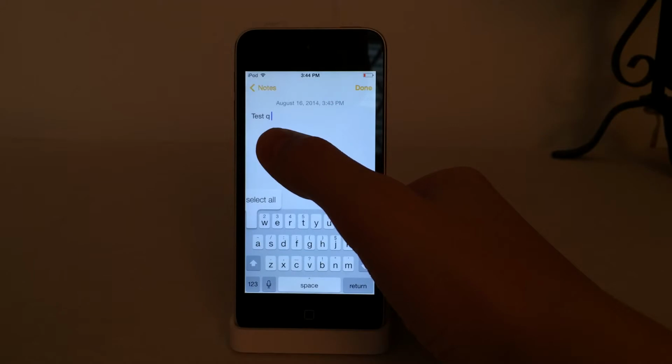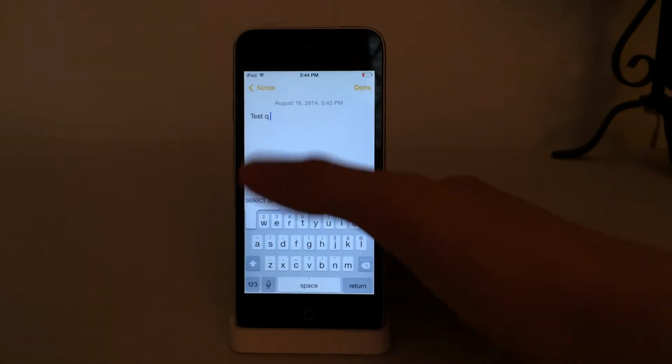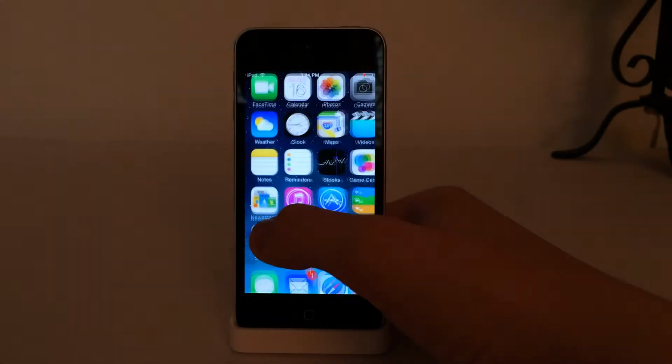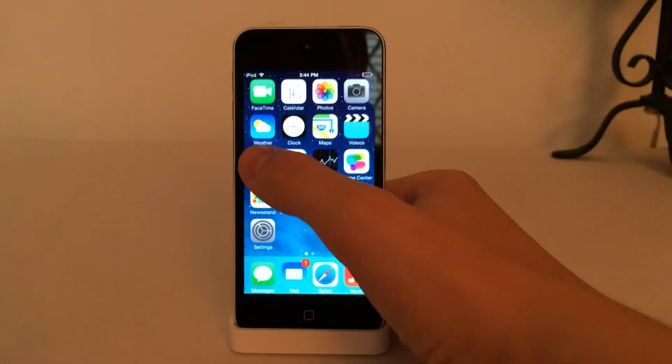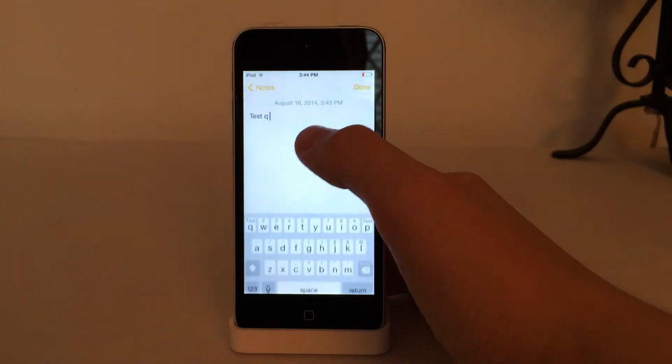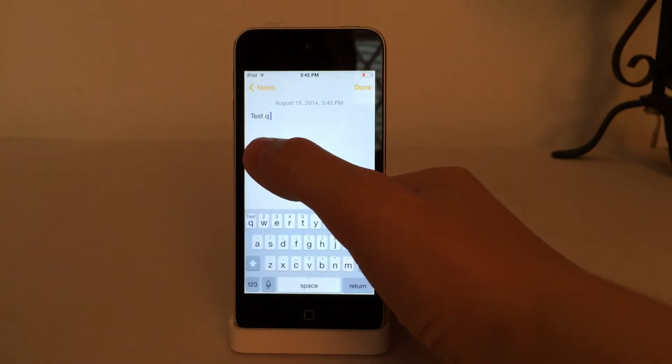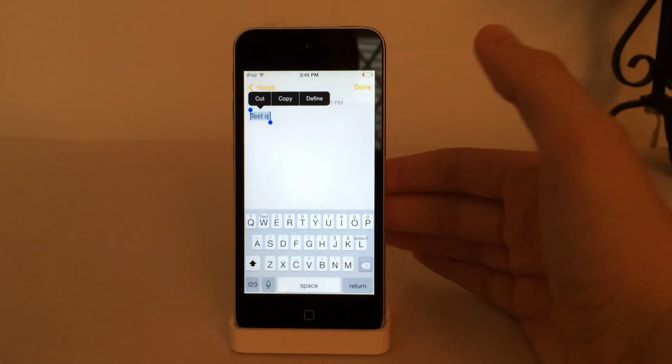So if you don't want the preview to show up when you swipe up on a key, what you could do is go into settings on your device and disable show previews. And now let's open up Notes here and bring up our keyboard. And I'm going to swipe up on the Q key just like I did before, but you can see there is no preview. And if I release, it's still going to select all.